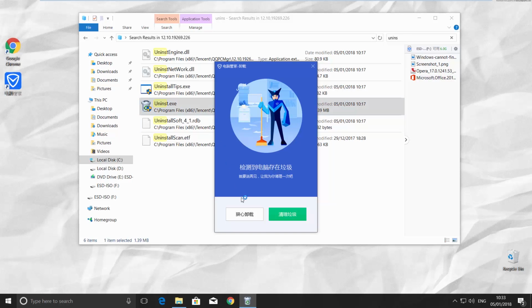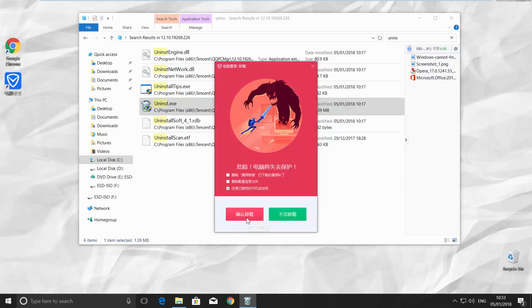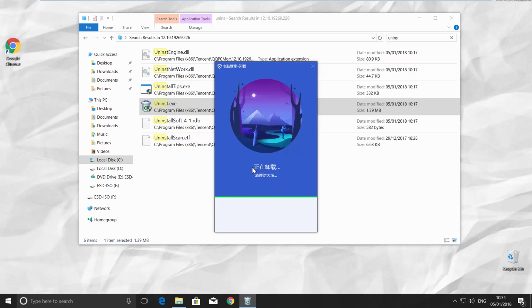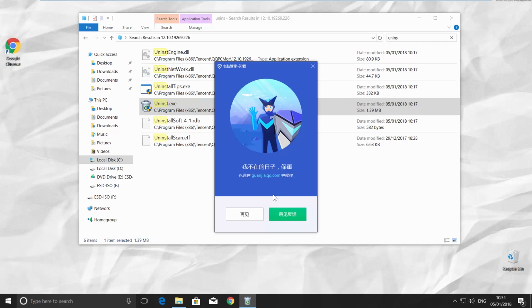Click on the white button in the new window. Click on the white button again. Check every option and click on the red button. Confirm your choice. Click on the left button. Wait until it's done. Click on the green button.